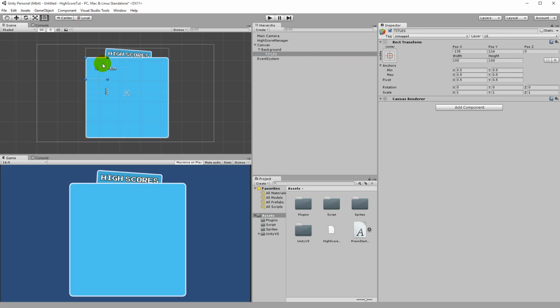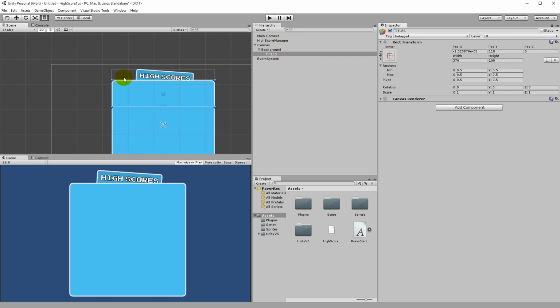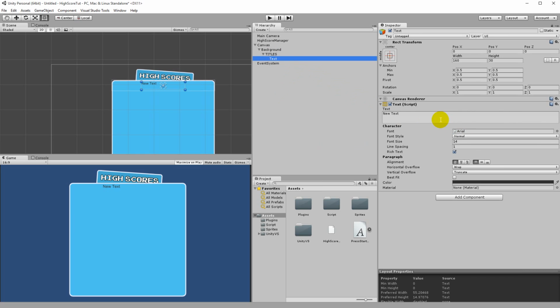The titles need to be in the top here, so we can simply zoom in here and then select the area by resizing it and select the area that these titles should be in. So now that we have the parent element, we can add the child element, which is the text themselves. So right click on titles, go to UI and select a text. And this text is going to be the text that is writing rank, for example. Just like that. Then we'll have to set up the rank text so that it fits the headline, for example.